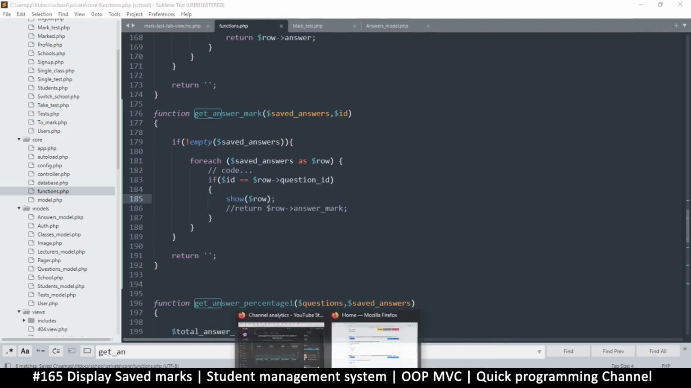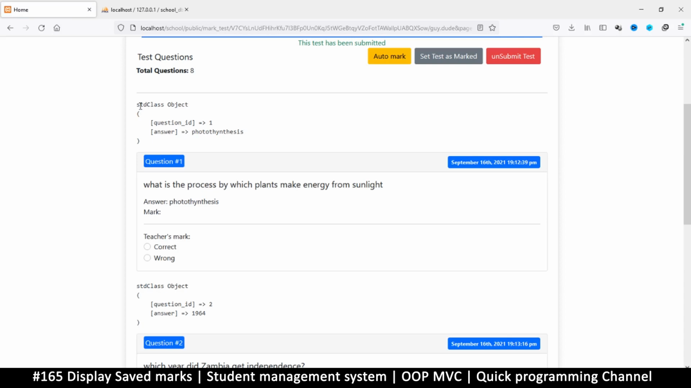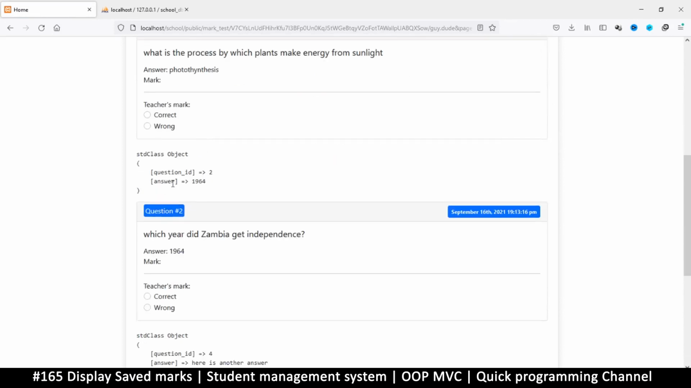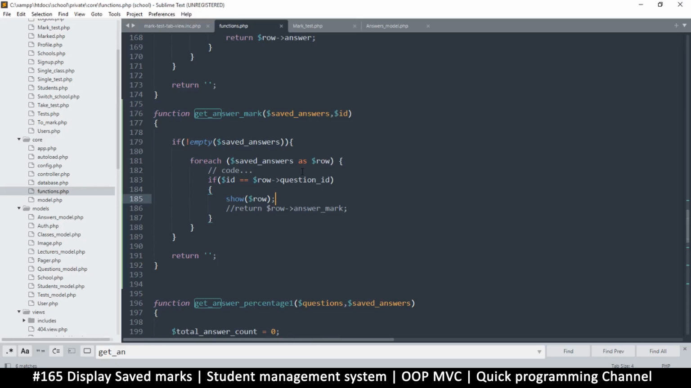because I just want to see what's in there. So here we have each one of these. There's question ID, and there's answer, but there's no answer mark. This is why we have a problem. We're trying to return something that does not exist. Okay, so that's all good.